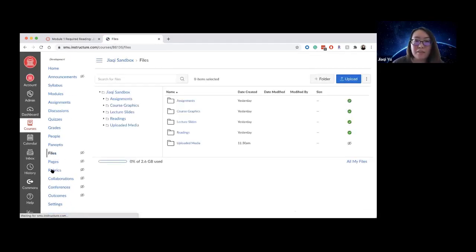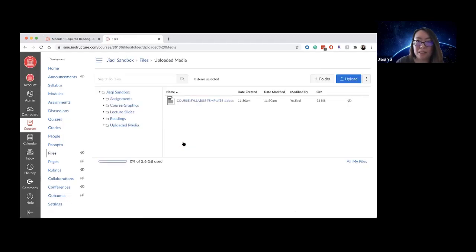So we just uploaded a file. By default, a document you link in a page will be in the folder called Uploaded Media. When you upload a document in a particular page or link to an assignment, it will be automatically put in this folder, but you can easily drag and drop to move it to another folder if you want.